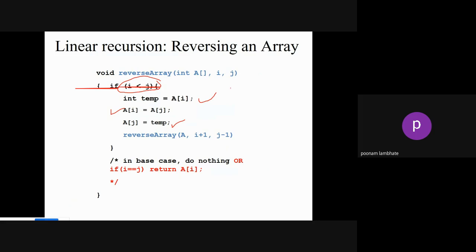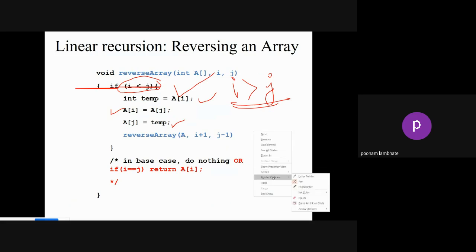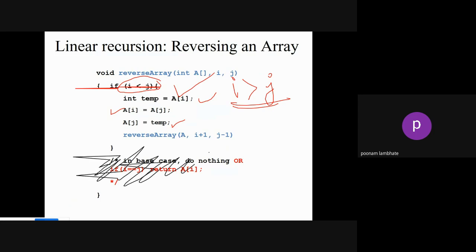What was your base case? It was handled by this if condition. Whenever i became greater than j, we had to stop. Or whenever j became less than i, we had to stop. So it indirectly acted as your base case, right? So you don't need to have a separate base case. Okay, so just make one correction over here. Don't consider whatever I've written, this part. There is no base case in this particular program. Okay, I hope you understood.